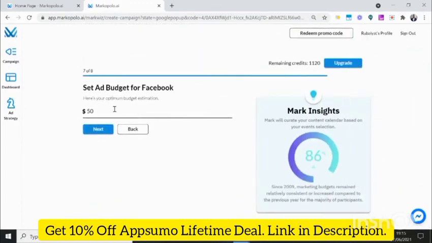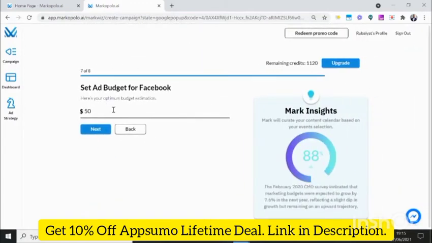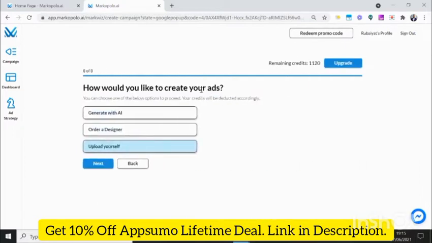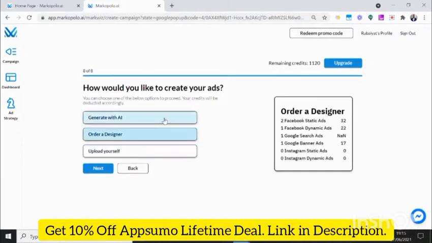Once you confirm the content plan, you'll be shown the optimum budget generated by the software for the entire campaign. We recommend you stick with the provided budget. Next, you'll be prompted with 3 pathways to create your ad. You can generate creatives and captions through AI, or you can request creatives from a designer, in which case the request will be sent to our partner designers.